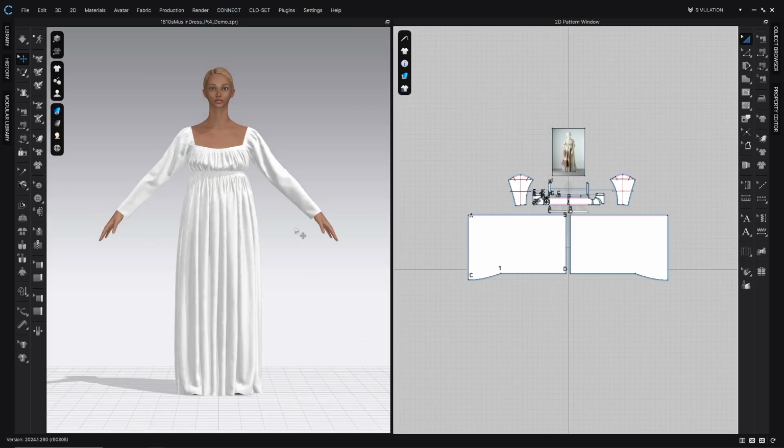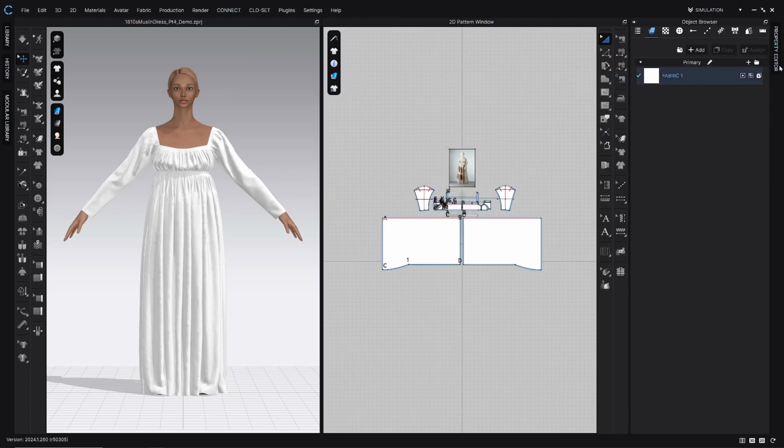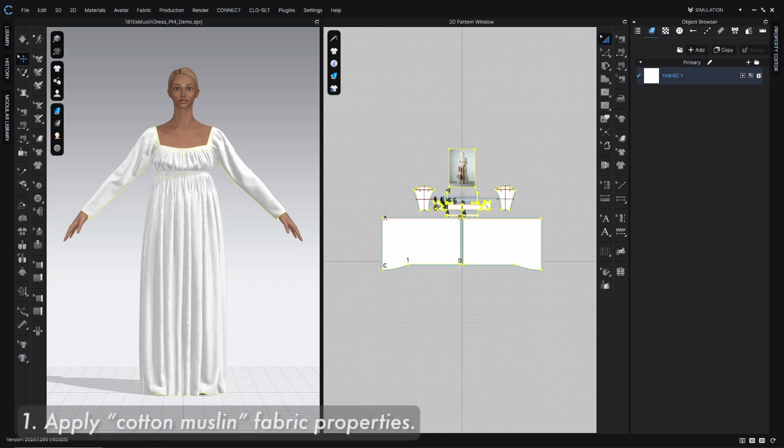All right, so I have this dress, which has all of its pieces, and now we're ready to add some finishing details. The first step is to apply the actual fabric that we want the dress to be made out of. We made the whole dress using the default fabric because it's a lot faster to work that way, but now we are ready to apply the real fabric.